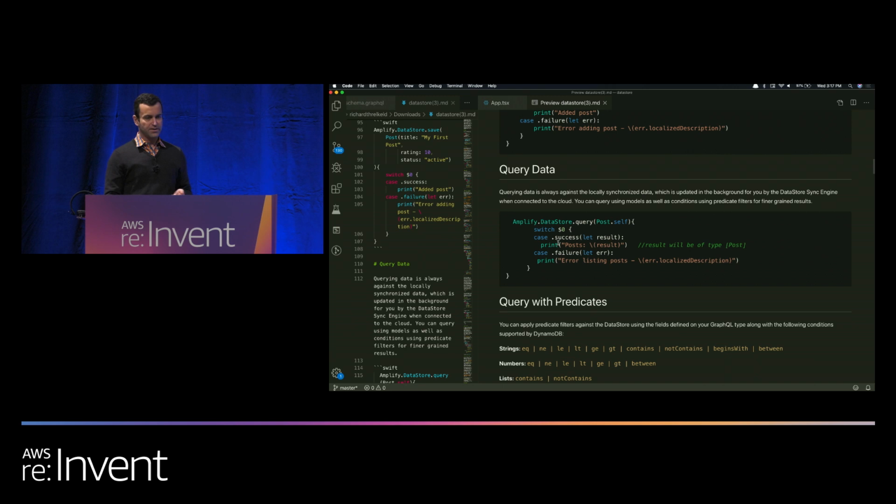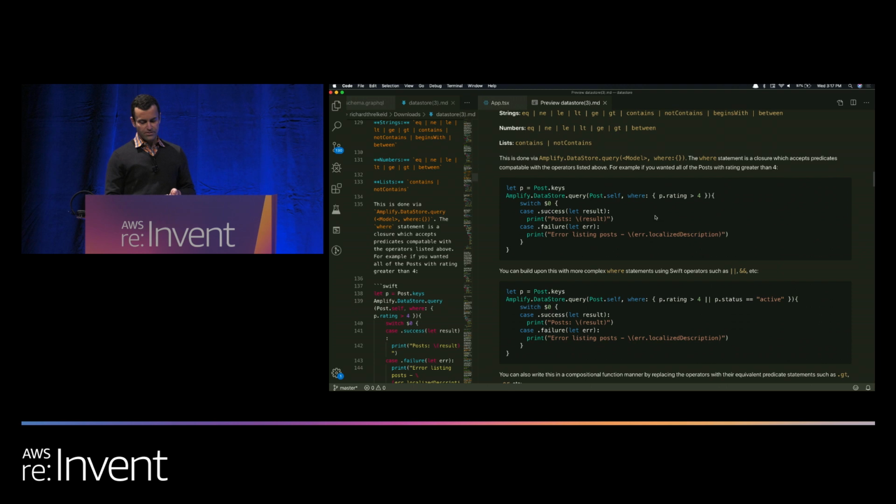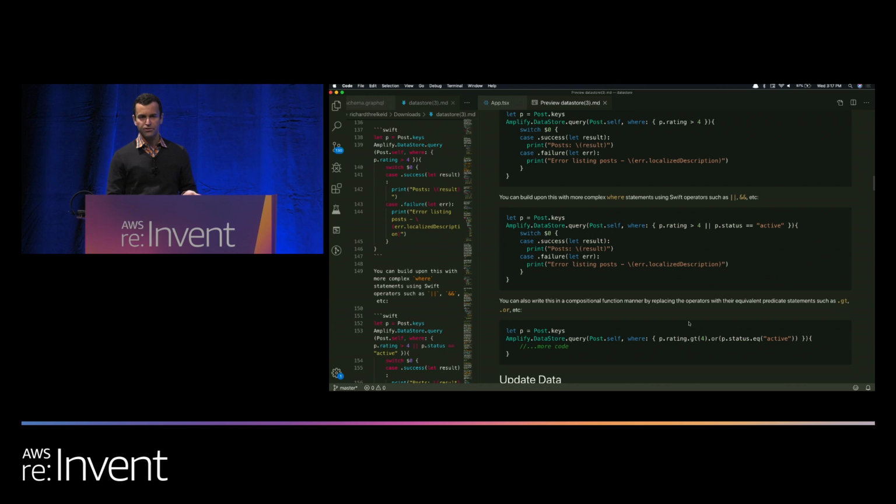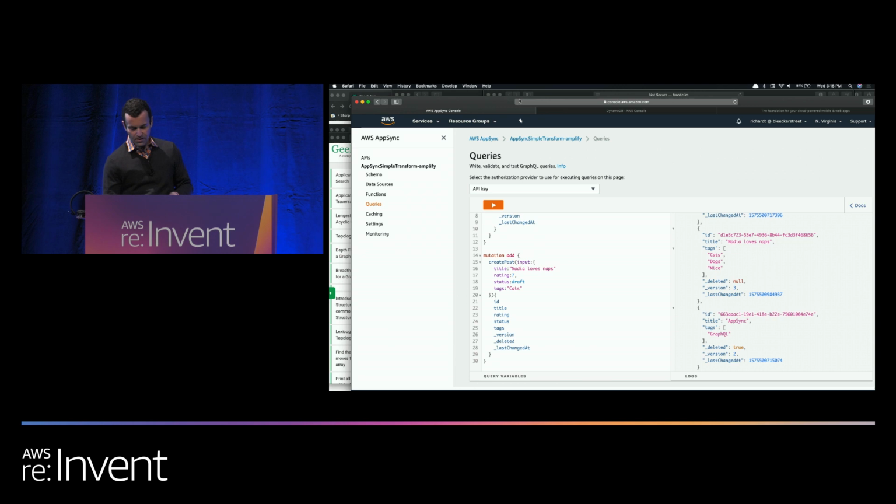I could just pass in an entire model instance, or I can apply some pretty query predicates there. Like I can look at the rating greater than 4. And then since we're using Swift, we even have functional interfaces. Like I can do a where statement, and this where is a closure that I can do like p.rating.greater than and stuff like that. So you get all of the nice predicates from the language itself, as well as the functional interfaces.